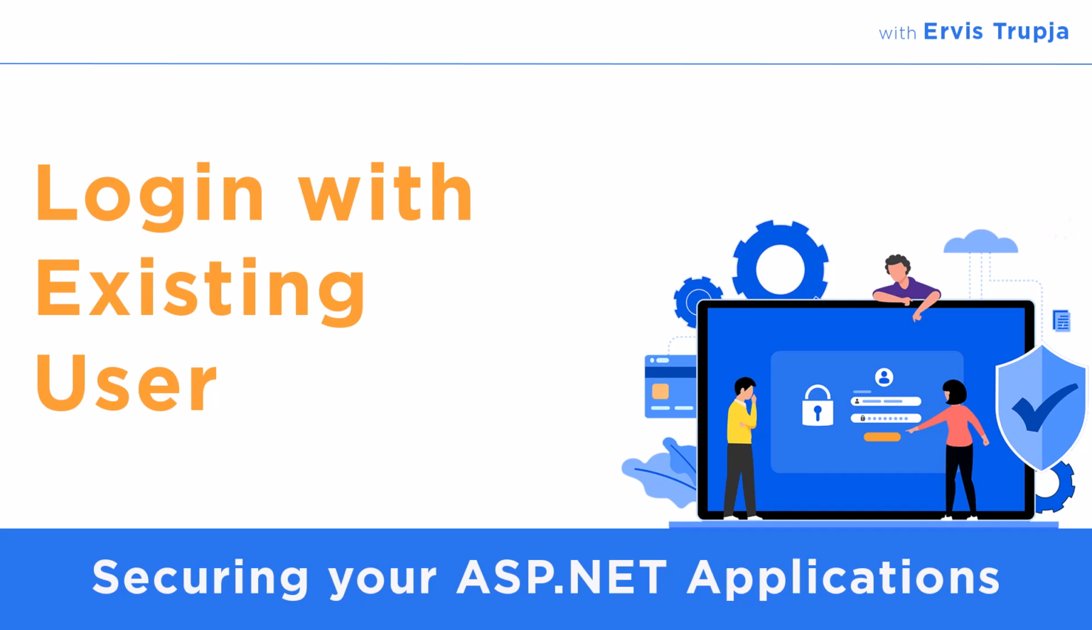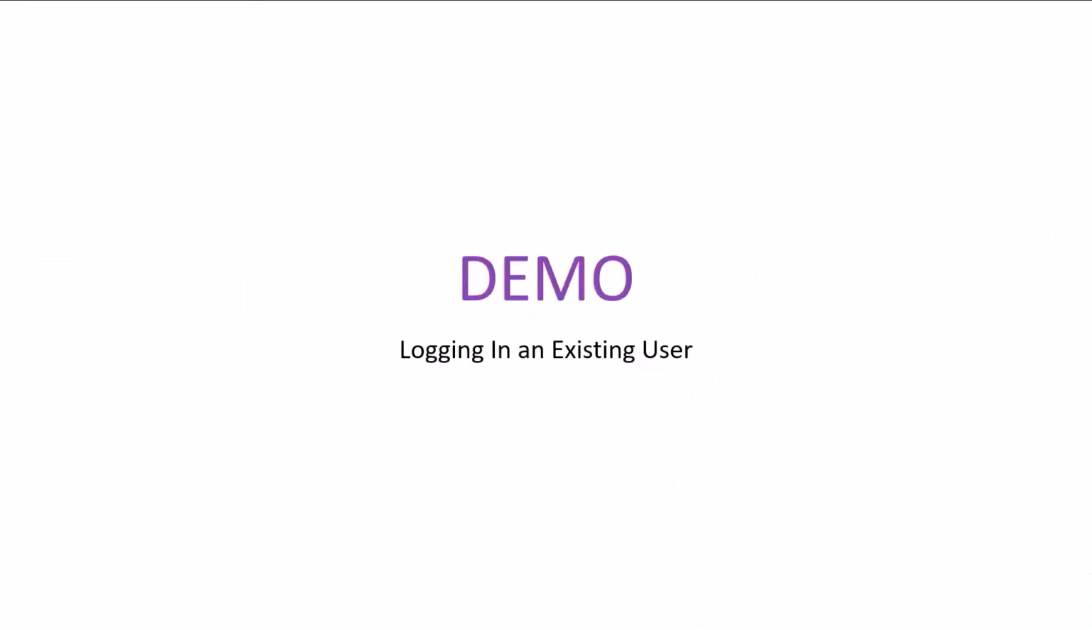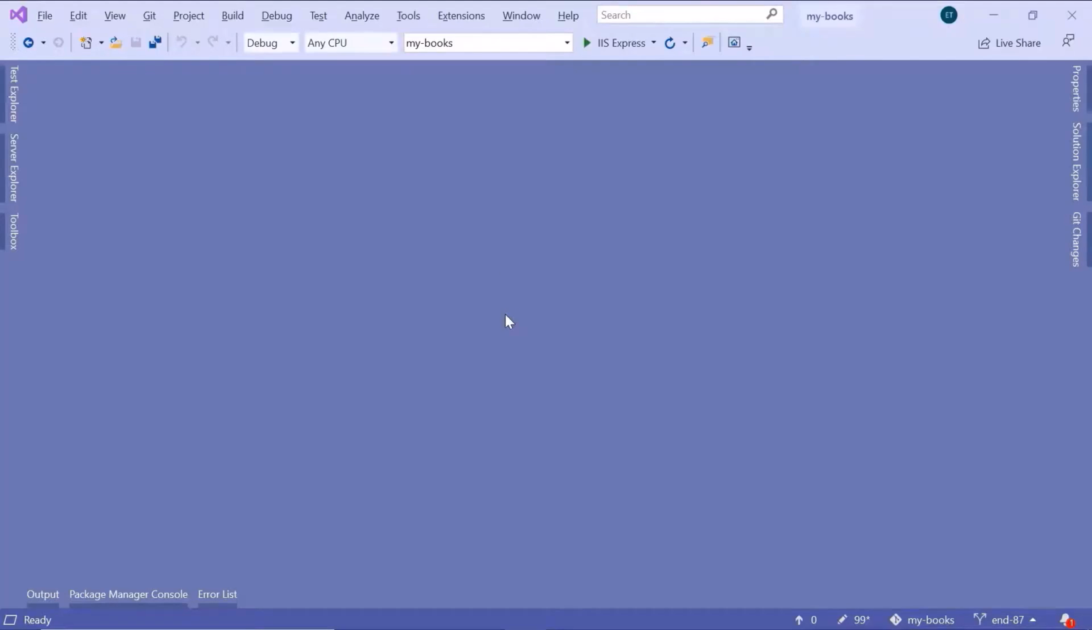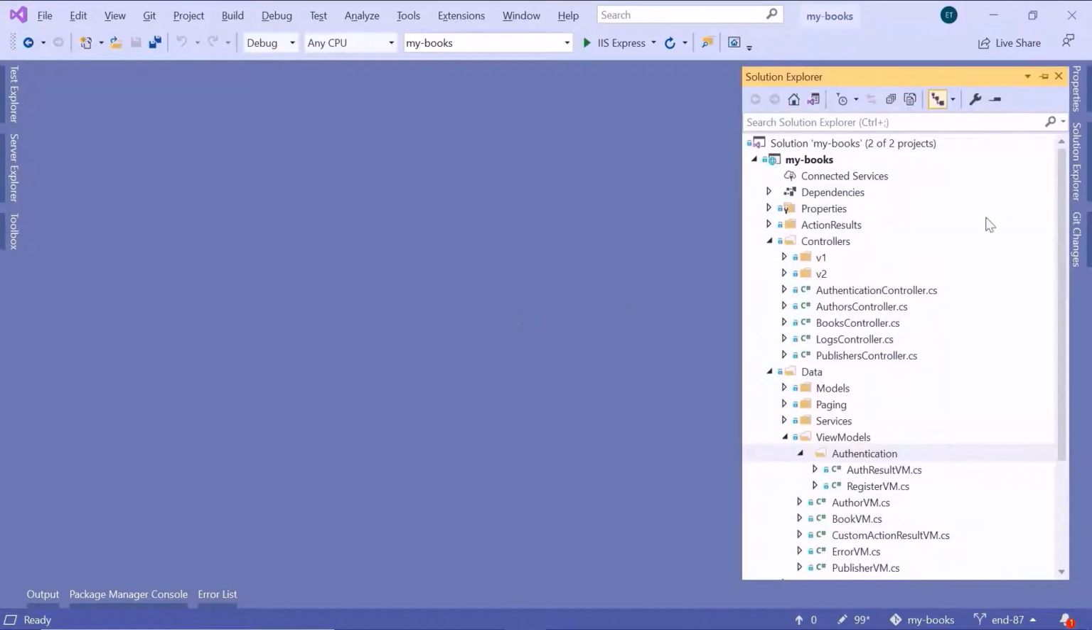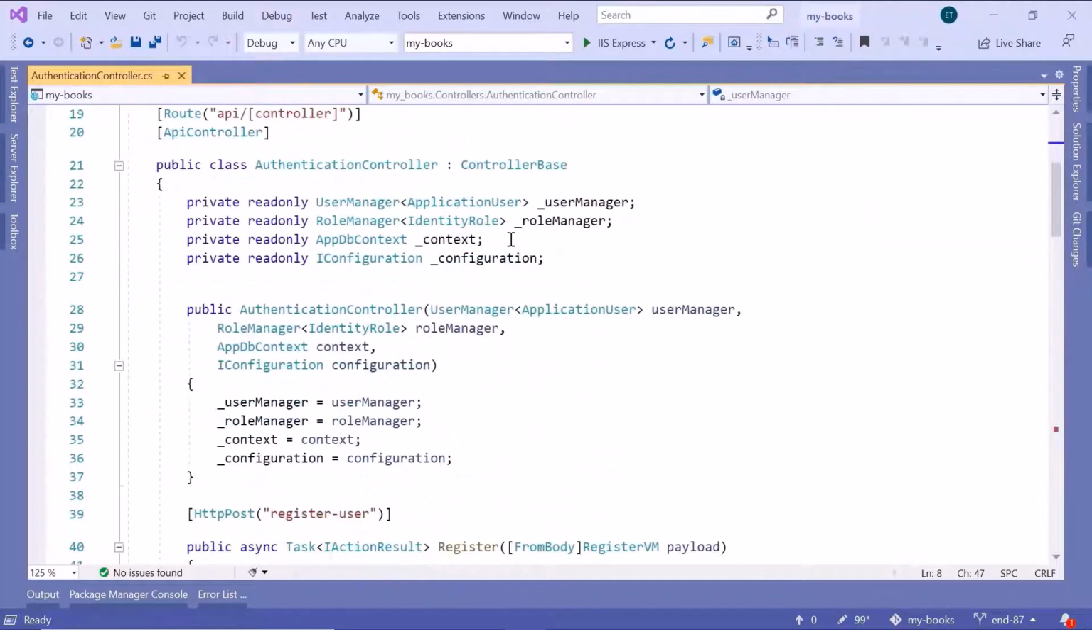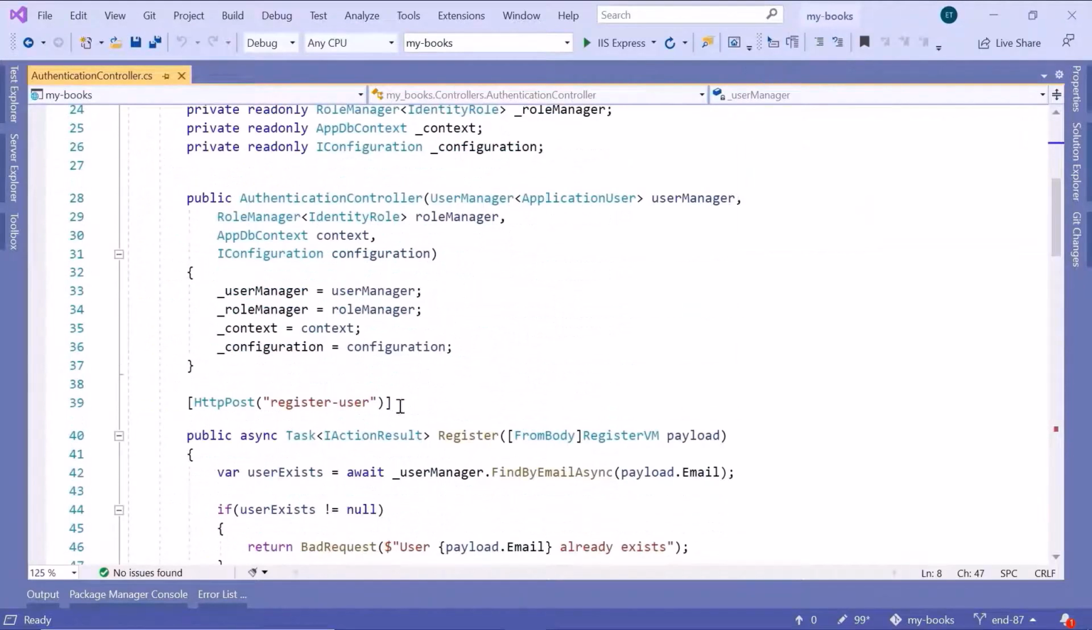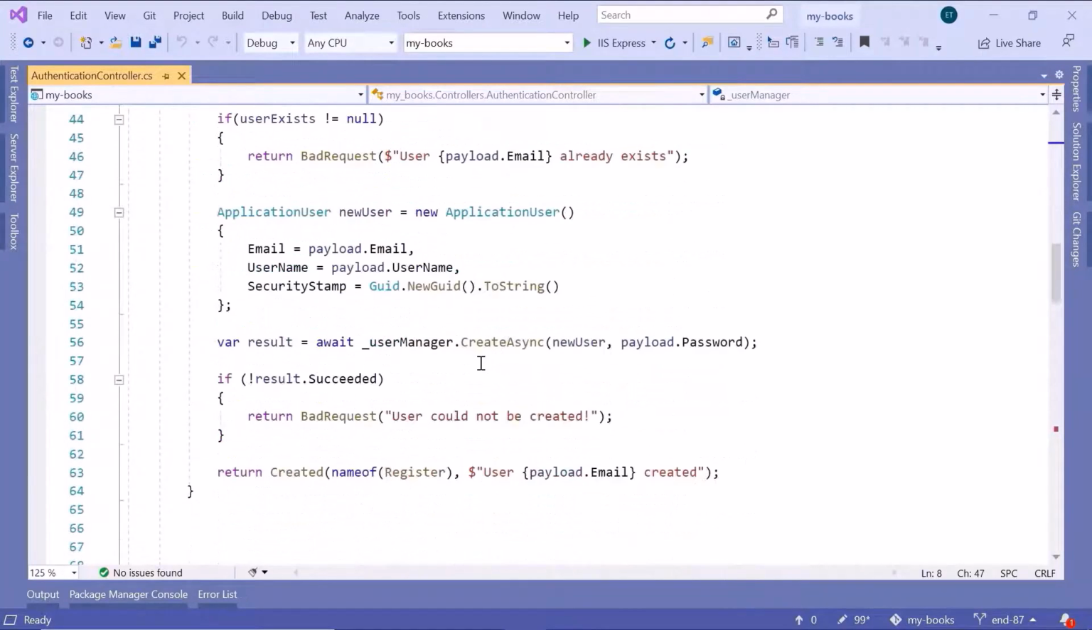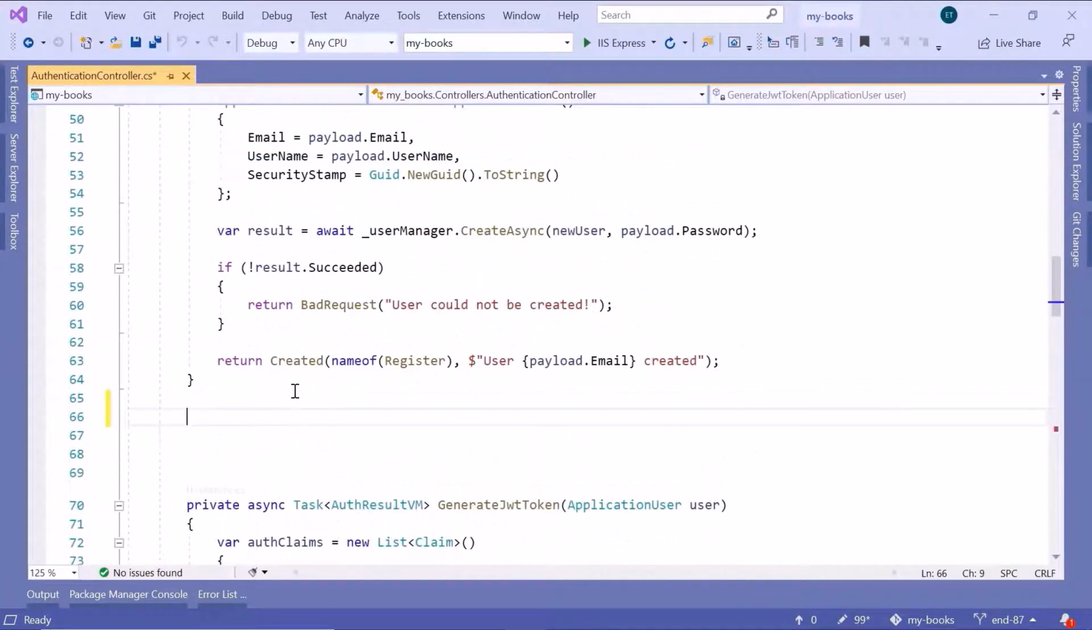In this part, you'll learn about logging users in to the Web API. For that, let us go to Visual Studio and see it in action. In here, the first thing that we are going to do is that we need to create an API endpoint. So for that, I'll just go to the Solution Explorer and then here go to the Authentication controller. And just after the API endpoint for registering users, we are going to create another HTTP post.